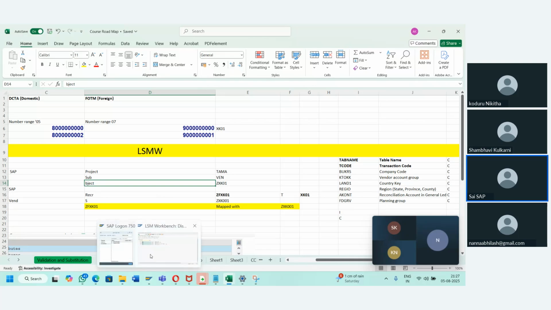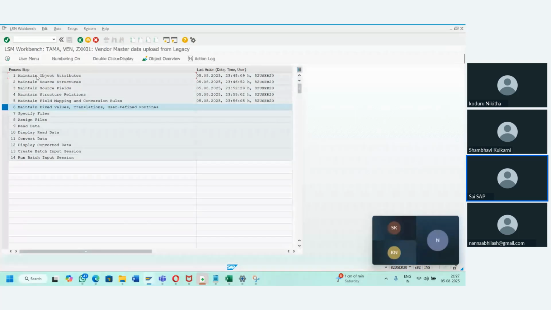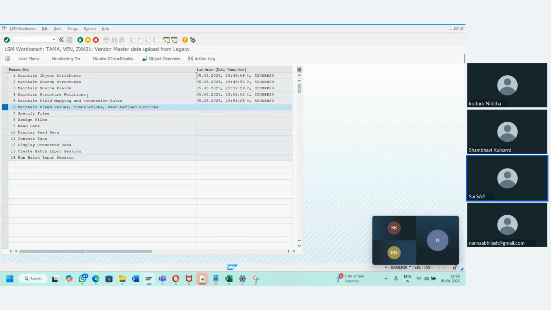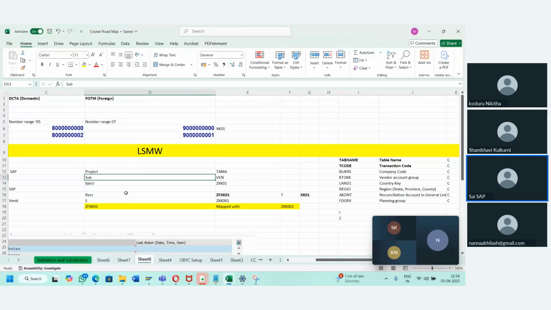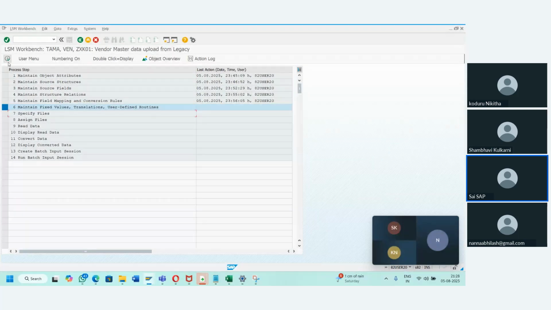As of now, we have done the complete configuration, right? We have created the object, mentioned the source structure and the source fields as technical fields, and after that we maintained the relationship between them. In the relationship, we maintained the auto field mapping, so that the source field is mapped with the target field, right? Now I click on specify files.